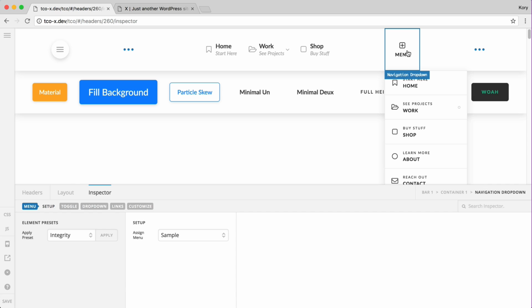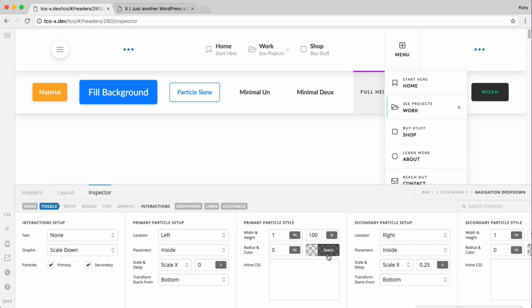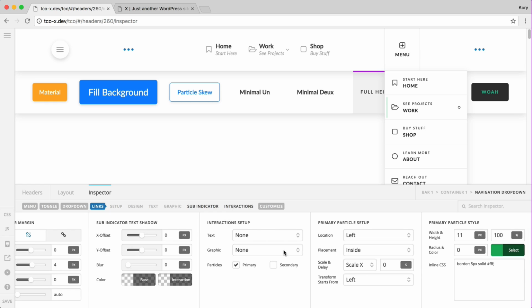So for example, this is an icon navigation dropdown, and you can just inspect the toggle and you could go over to its interactions and you could see how those particles are set up. You could inspect the links themselves and get an idea for how the interactions on these drop-down links are set up.